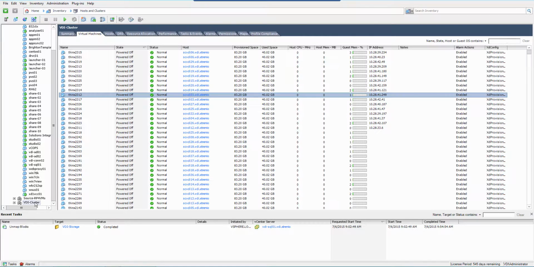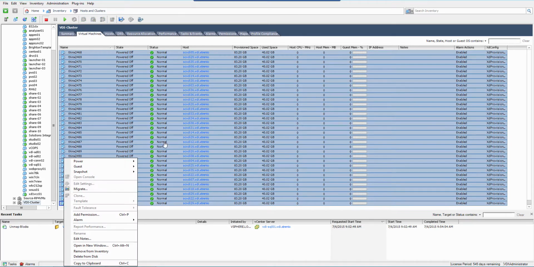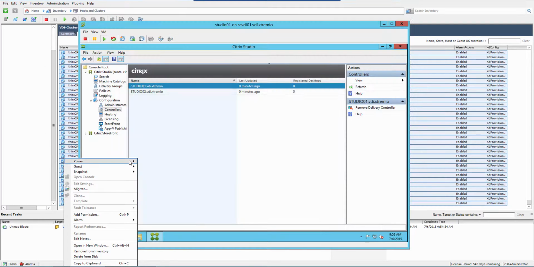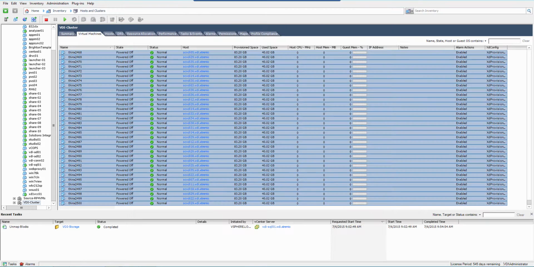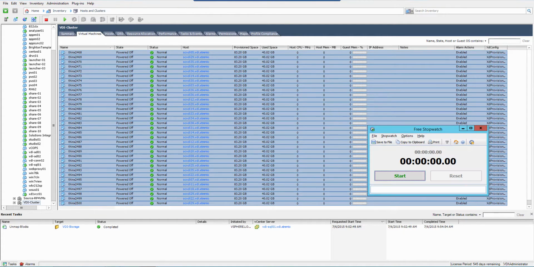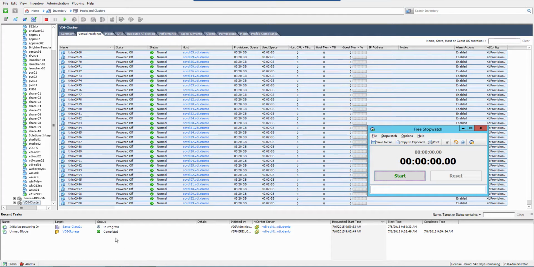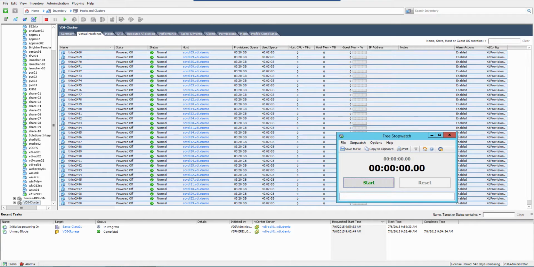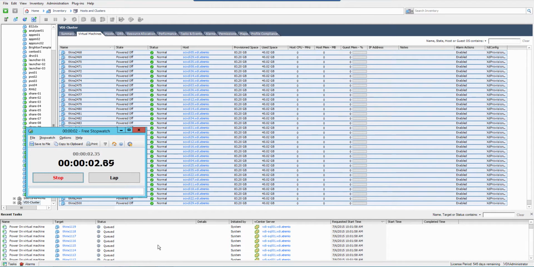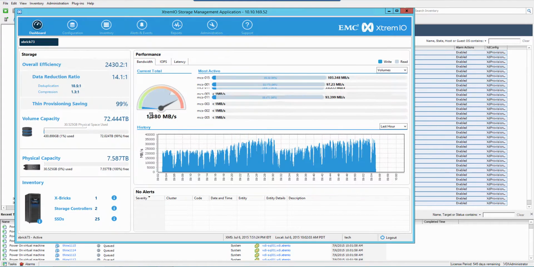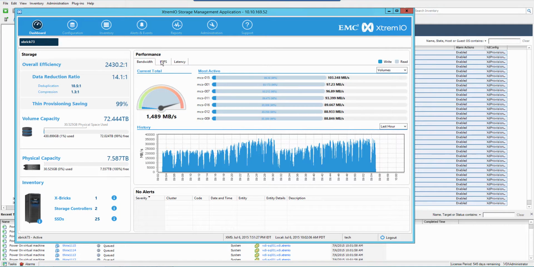So what we're going to do now is boot them all up at the same time and see how it goes. Going to select them all. And there you go. I'm going to use this free stopwatch utility. The moment the DRS stops calculating which host to place the VMs on, and they start booting and generating storage load, I'm going to start the stopwatch utility itself. So there you go, we just started now, and if we go to the array, we're going to see that we're just starting to throw the IOPS and the bandwidth right now.